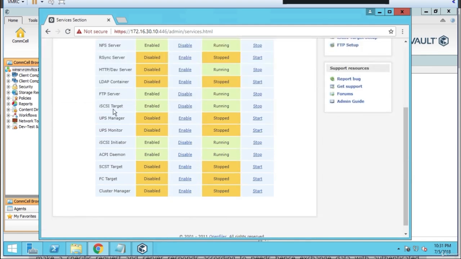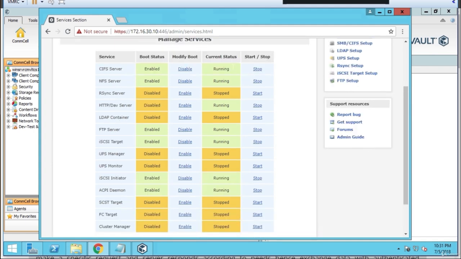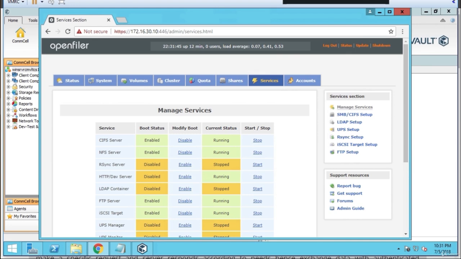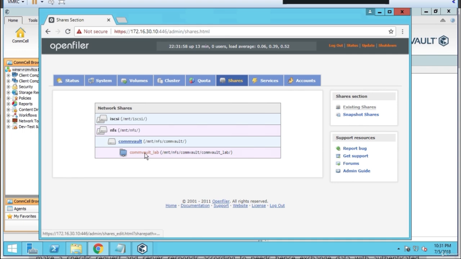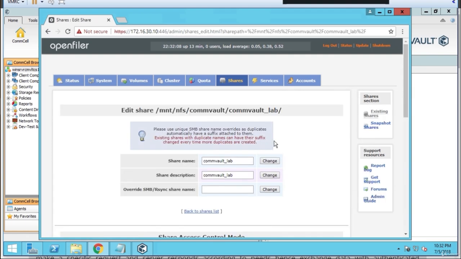CIFS, Samba, CIFS. Here we go, right there. It's running. Good. And we can turn off this NFS service. We're not using that. And I wanted to show you something. In shares, you click on the actual share name, right? So Mount, NFS, Commvault, Commlab, that's a CIFS though, by the way. Don't get fooled with the NFS thing there.